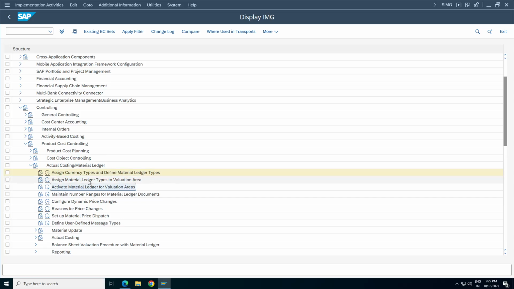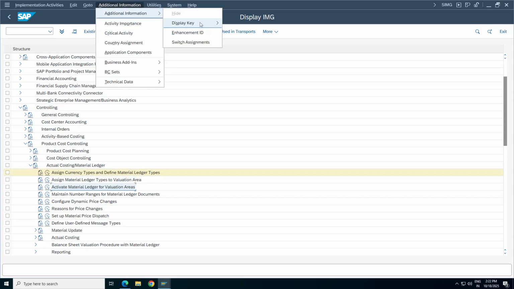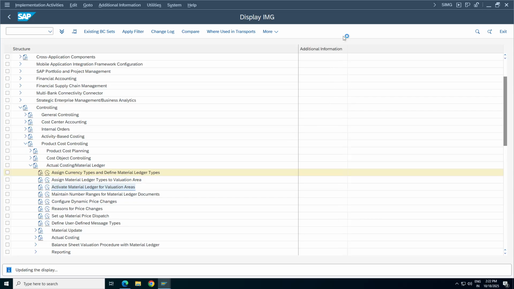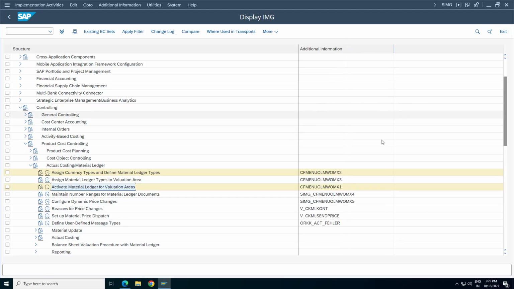So these three steps: additional information, display key, IMG activity. So you can see all these 2, 3, 1. These three settings will be under material ledger.